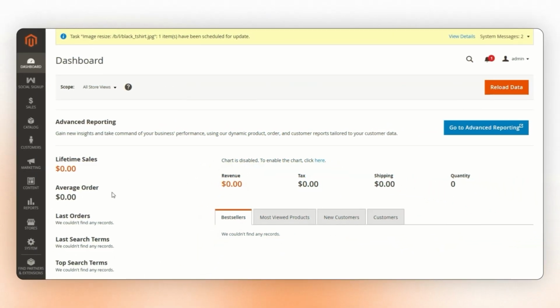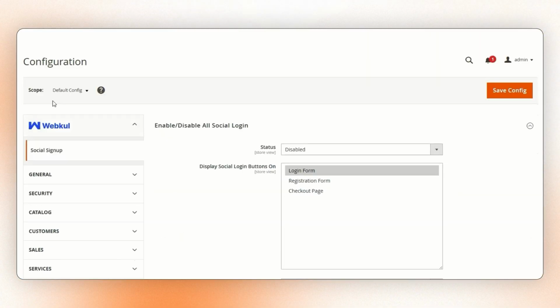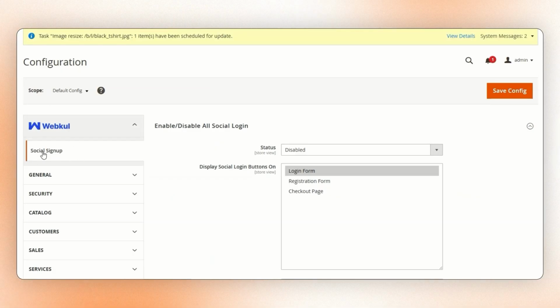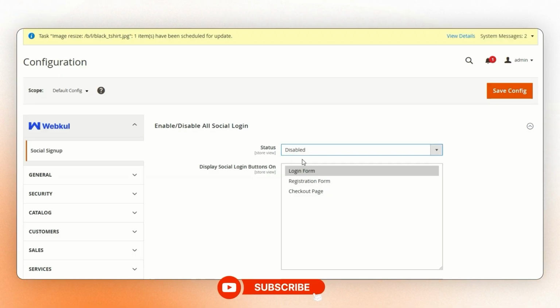We are now on the Magento admin panel. Click on Stores and navigate to Configuration. Here, you can see the Social Sign-up Configuration section. In this section, there is an option labeled Enable/Disable All Social Login. The admin can enable or disable this feature. When disabled, the social login option will not appear on the front end. When enabled, the social login option will be visible to customers on the front end.